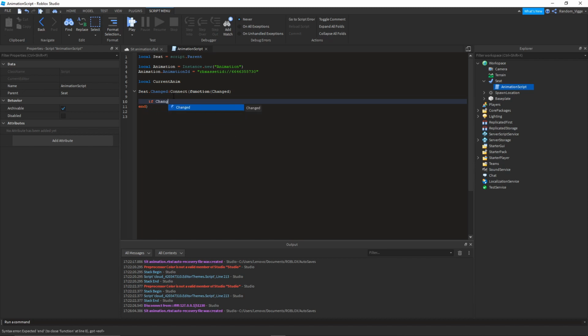So if changed is equal to occupant, so occupant like so, and then we're gonna add a thing to this if statement, and that is if seat.Occupant. So what we're doing here is we're checking if the thing that was changed is the occupant of the seat, and if the seat has an occupant, because this would run even when someone left the seat, because then the occupant would be equal to nil instead of a humanoid. I hope that all makes sense.